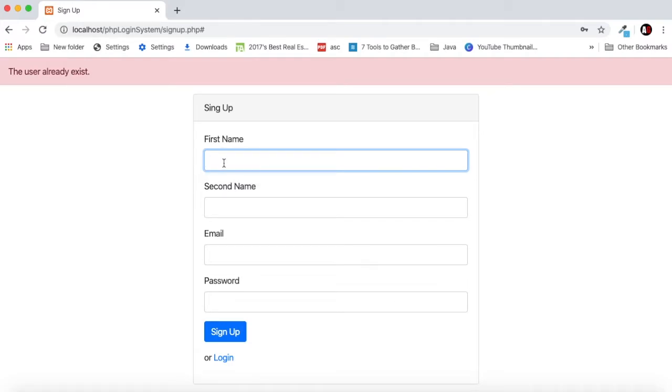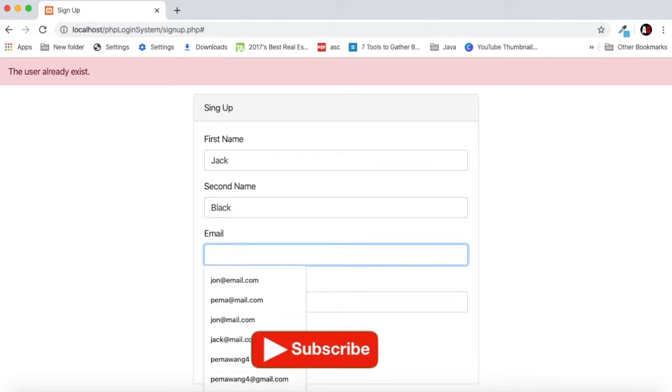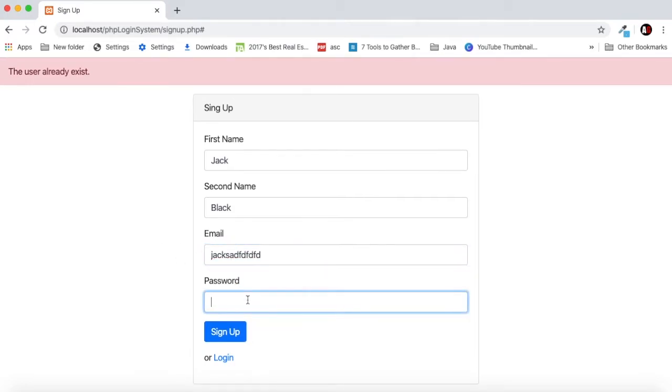Let's say Jack Black, and if I give an incorrect email, or let's say fill it with random words, and the password will be password, and if I click sign up, it is going to alert me with this email error alert. So to create a new user, we have to use a correct email address.